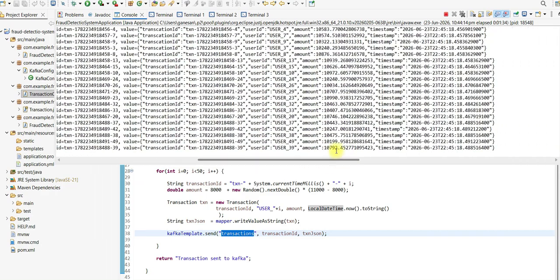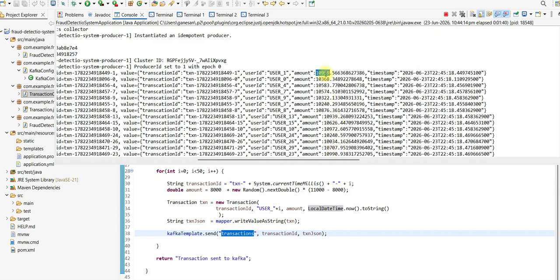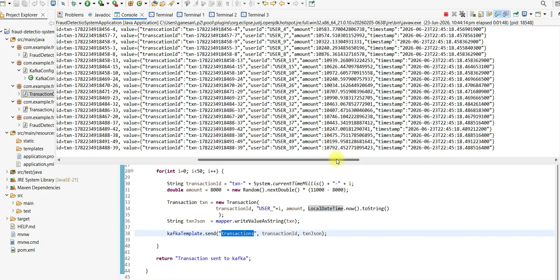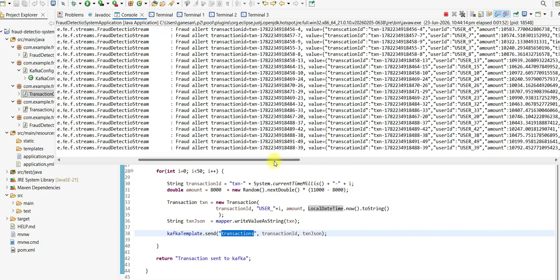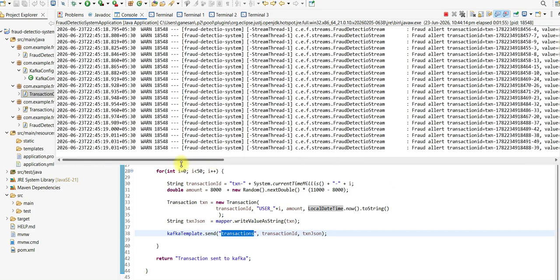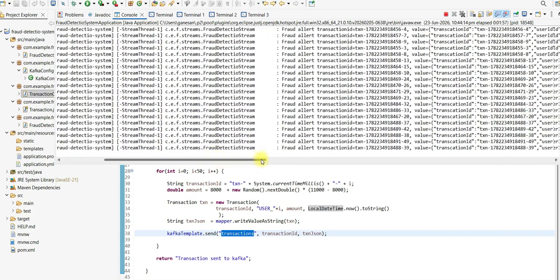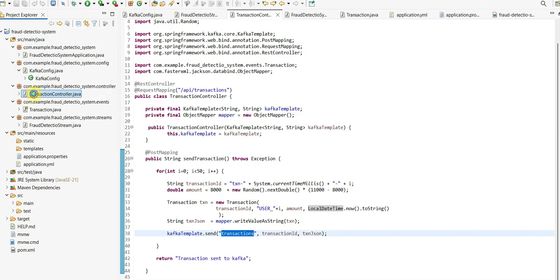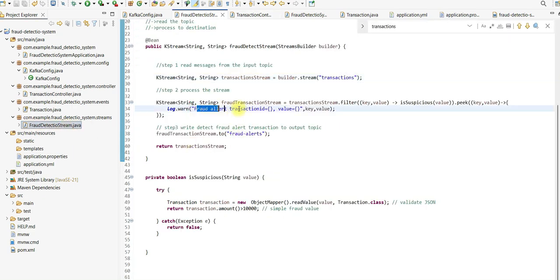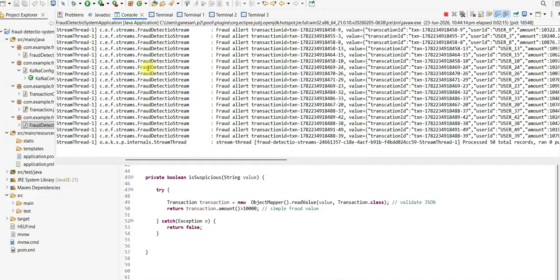Transaction ID, user ID, 10,000 top. Okay, 10,000. How many fraud alerts do we have? Almost 1 2 3 4, almost 18. I think 18, maybe. Okay, so this fraud alert will be displayed. How will it be displayed? Here in this fraud detection stream we are getting the key and value.